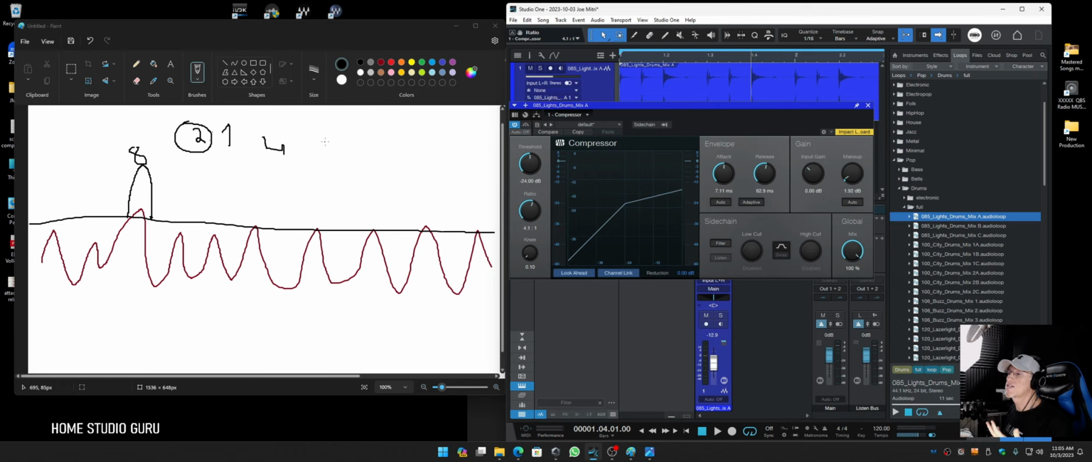Now let's say it's 8 to 1. Let's set this to 8 to 1. Now notice the more we go higher in ratio, the less we allow things to go above the threshold. So 8 divided by 8 is 1. So you're allowing only 1 dB out of 8 dB to go through, and 7 dB are getting compressed. So this is how they relate to each other. It's not how much you compress, it's how much you allow to go through the compressor, okay?